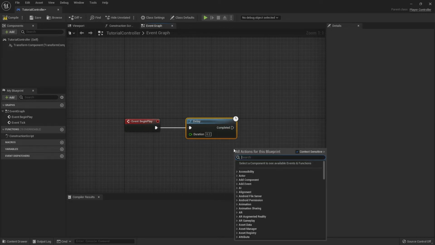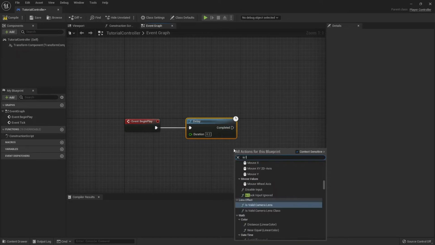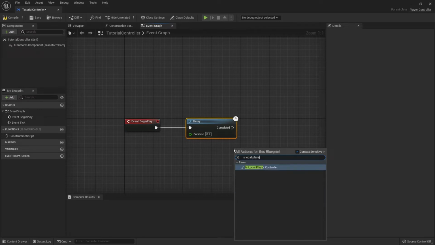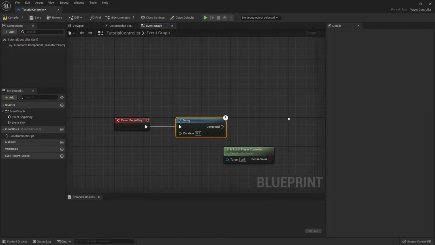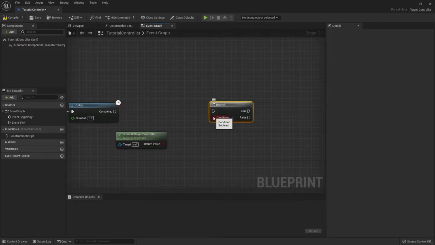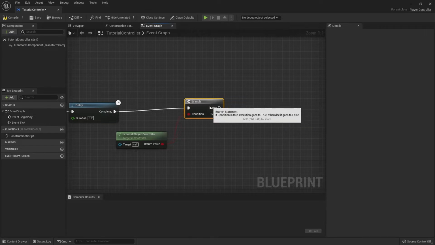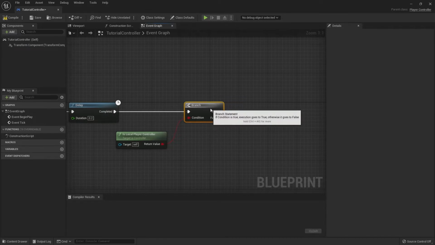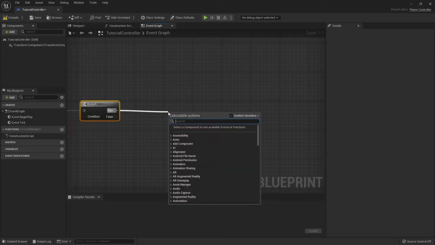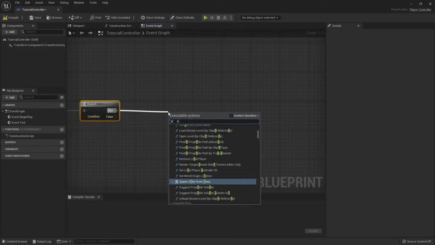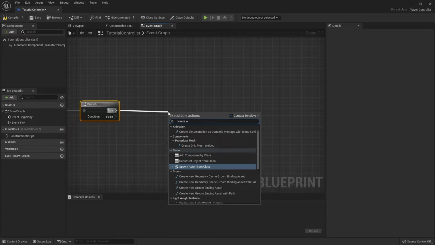And then a check. It's called is local player controller. And then we run a branch off of that. And this just makes sure that only the client's drawing widgets, from what I understand. And let's go to, now we can create the widget.